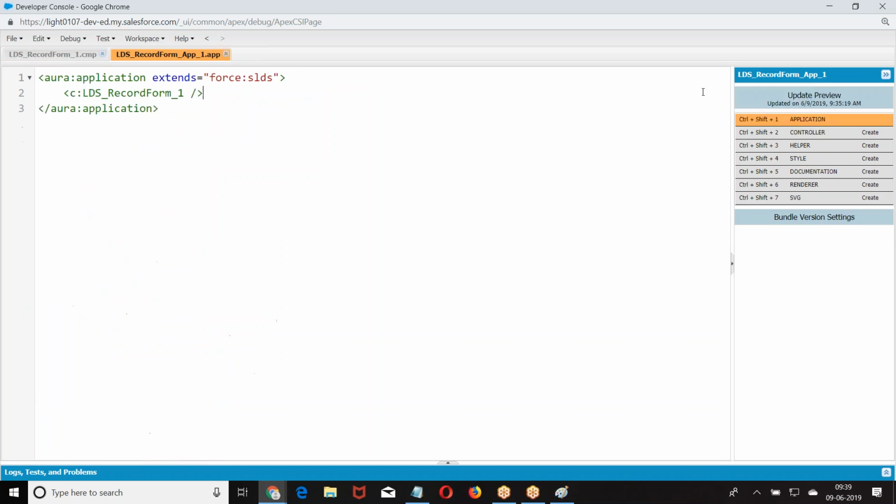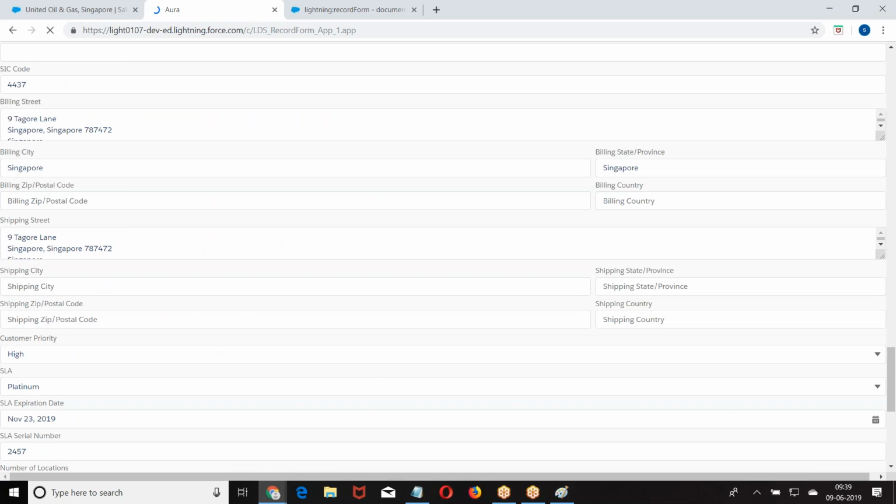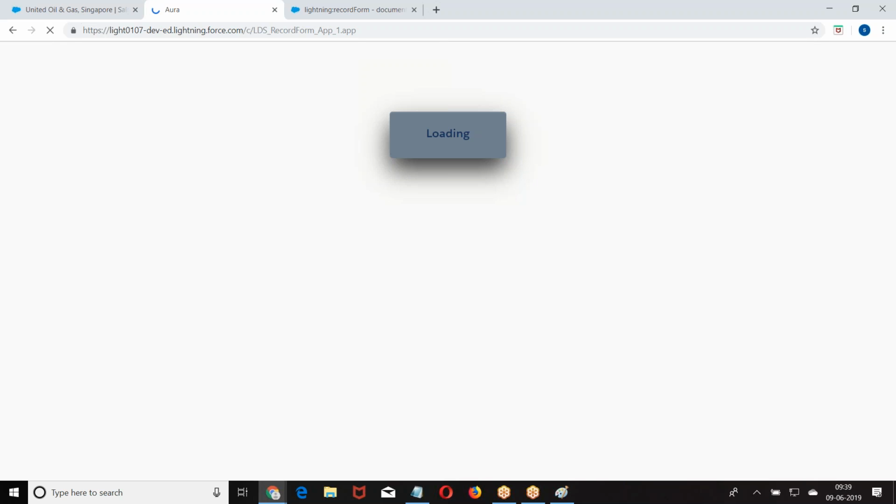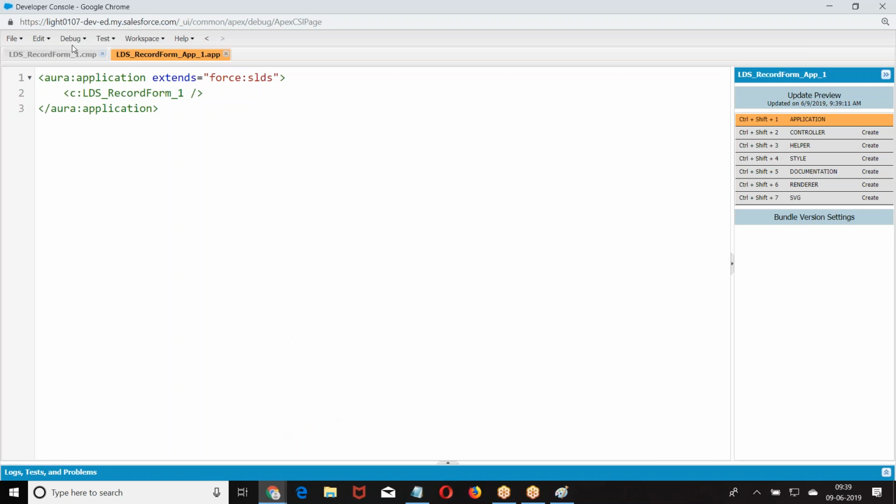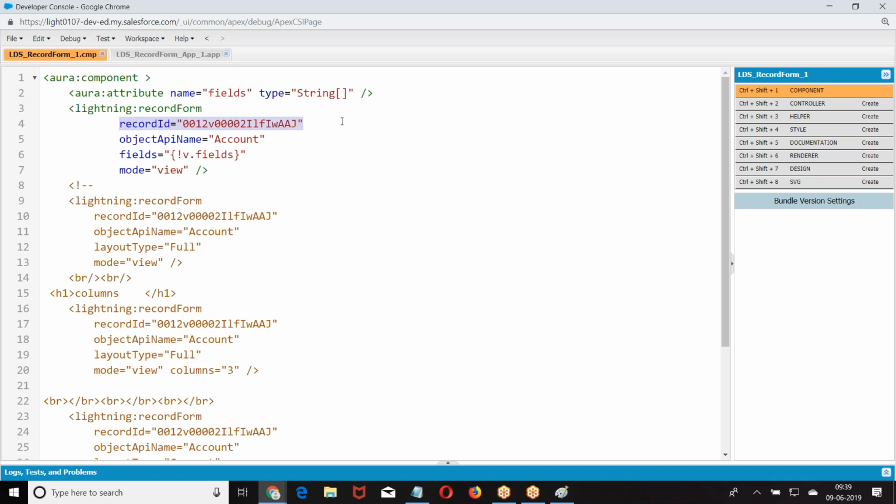Right, let's go back to the concept, have a preview. Check out the format: the ID of the record, object name, default. I will not mention the field names here. Phone. List of fields. Go back to the view form.